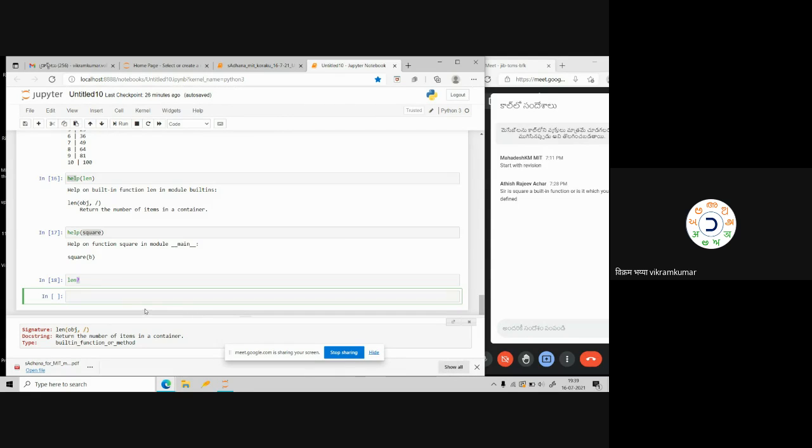Now let us play something with strings. Yesterday we saw some things, we will see some more. Let us say I am declaring a string like st. Let me say satyameva jayate.